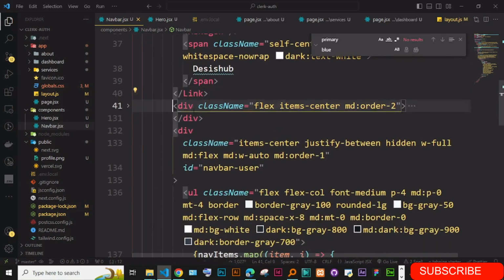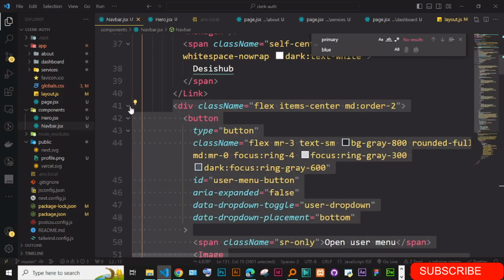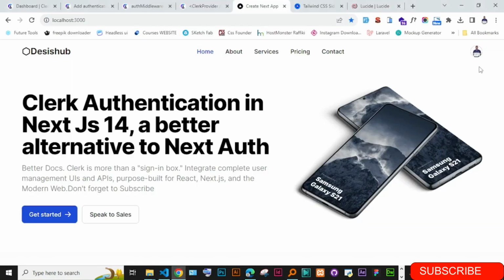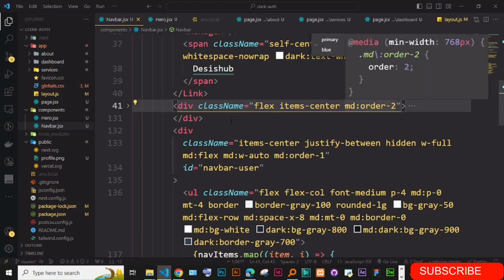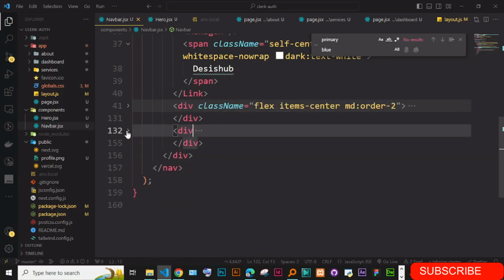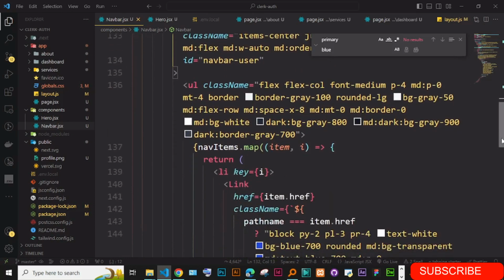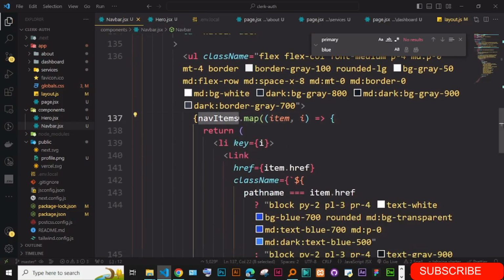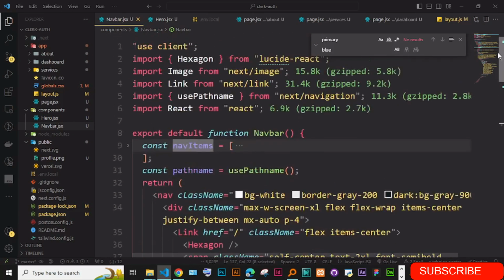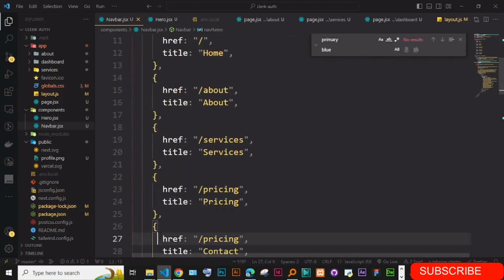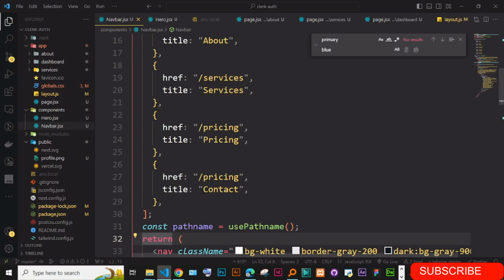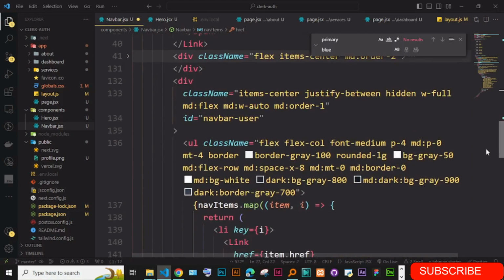Then I have this button, the one that has the image. If you're wondering why it is at the end, it has order-2 on MD. You can see md:order-2. And then we have the nav links, and for the nav links I'm simply mapping through the nav items. You remember I created the nav items, which is the one that has the links. You see that I have all these links here. I have this one supposed to be contact. Okay, so that is one thing.